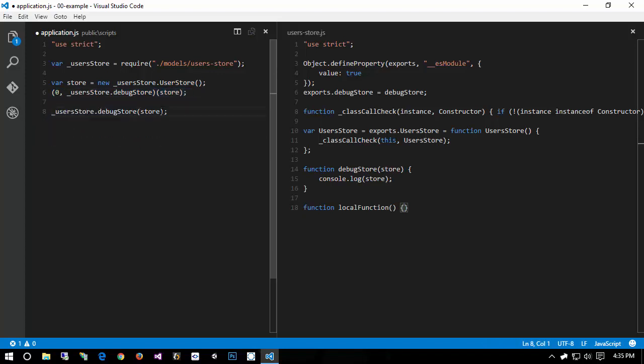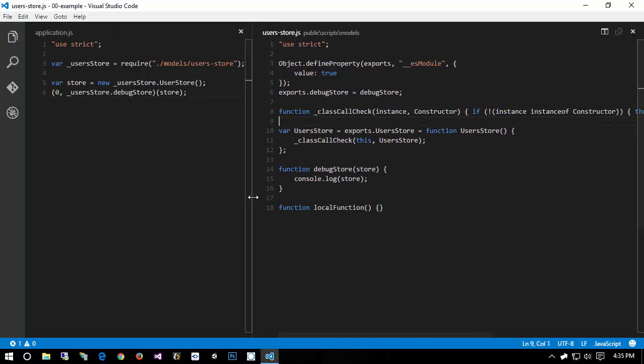All right, so now let's take a look at the right-hand side. Again, this should look very familiar. We have this class call check and all that fun stuff that Babel throws in when we use classes. The important thing is to look at this, exports. Exports should look pretty familiar because that's how in CommonJS we define our exports. We say exports dot the thing we want to export equals another thing. So we see here that exports.debugStore equals debugStore.